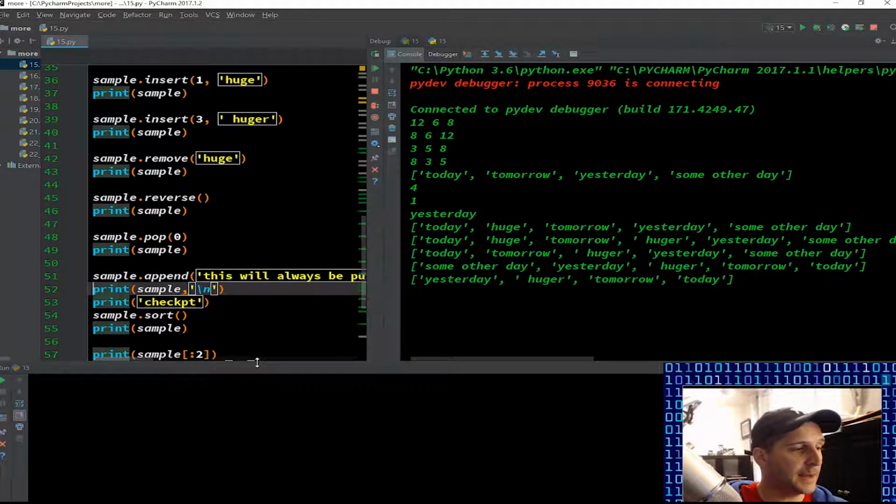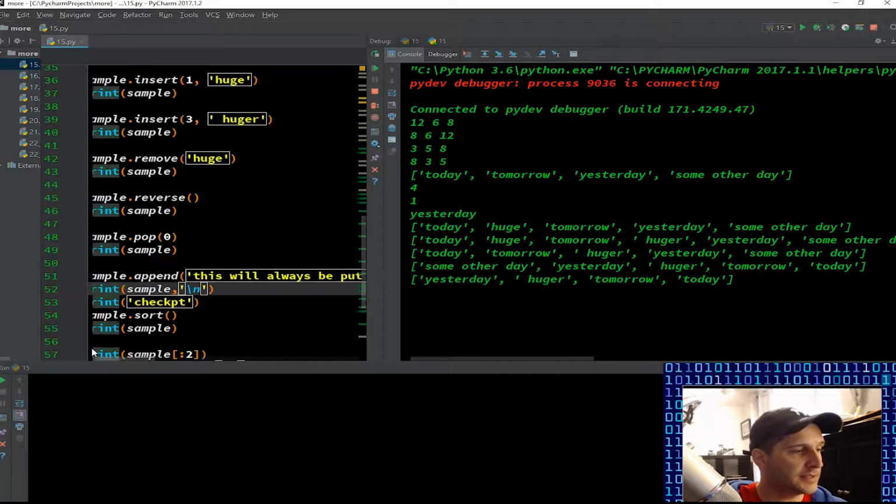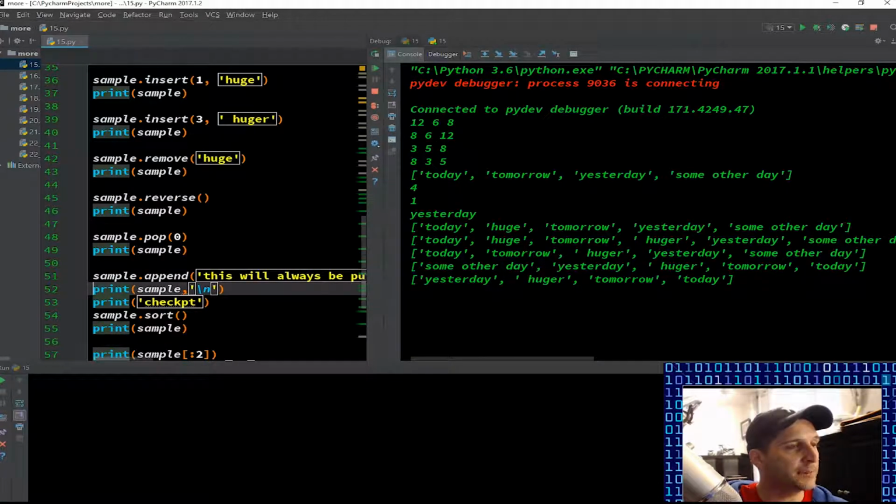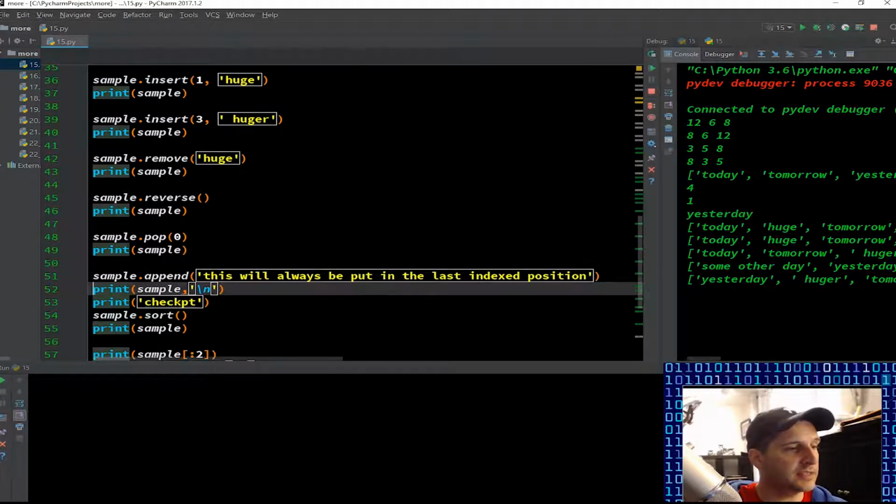So now sample.append. I'll make this bigger so you can see it. Sample is the list, append is the method. This will always be put in the last index position. I have that there because that's the string that we're going to put in, but the append method is important in that it will always put it in the last index position.